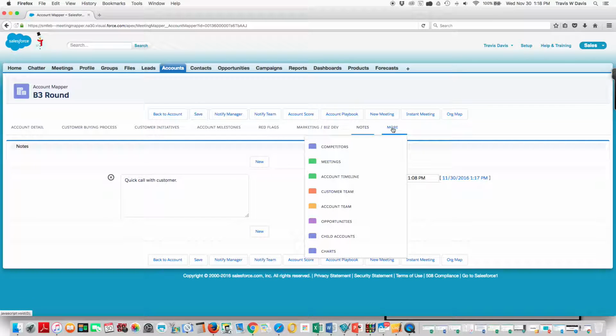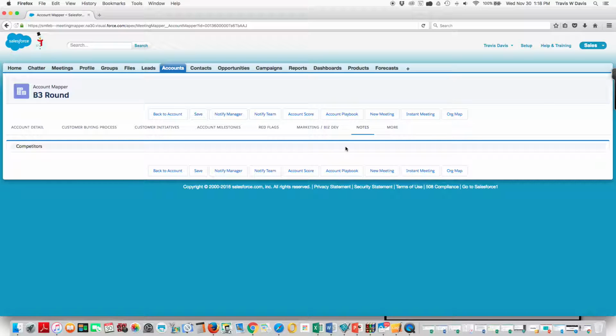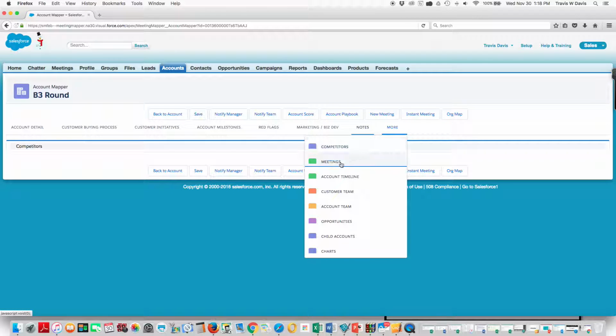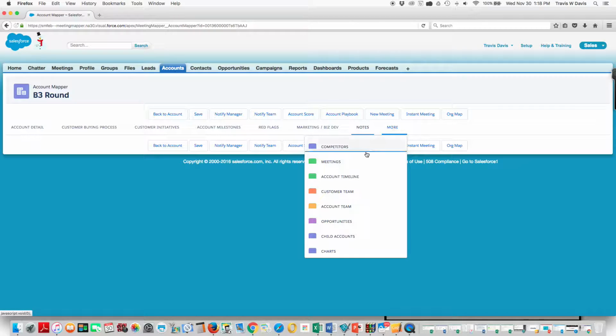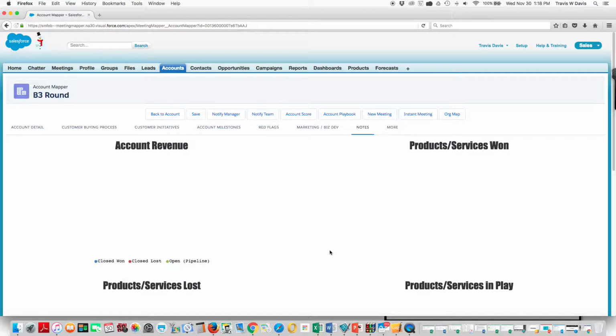I have my competitors. We pull the competitors from any opportunity that you have within the account. That's how Salesforce tracks competitors, from an opportunity perspective. I haven't had any meetings yet. Account timeline. I haven't had any customer team. Who have I had on with the customer, the account team, any opportunities, child accounts, and charts. What am I trying to do from a revenue perspective?